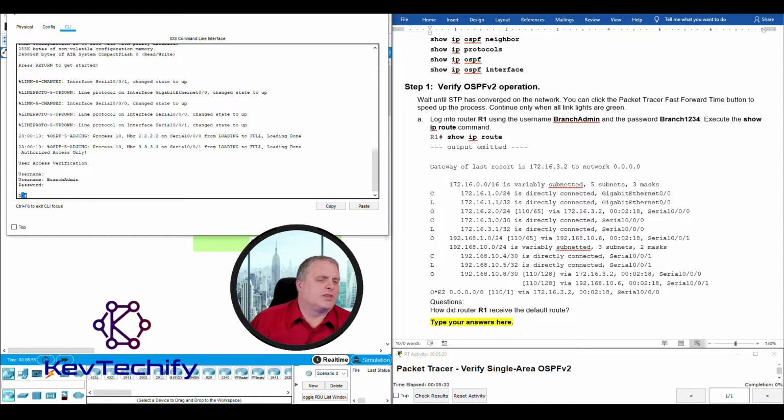We should now be in privileged exec mode. We can tell we're in privileged exec mode because we have the name of our device R1 followed by the pound sign, the hashtag, the octothorpe, or my personal favorite, the waffle sign because it looks like a waffle. Now we can go ahead and type our command: show ip route.